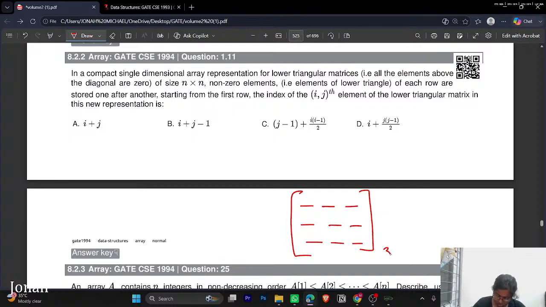1, 2, 3, 4, 5, 6, 7, 8, 9. So it is a 3 cross 3 matrix. N cross N, of course. You can take lower and upper only for a matrix whose order is like this, right? So only for a square matrix you can take lower and upper.